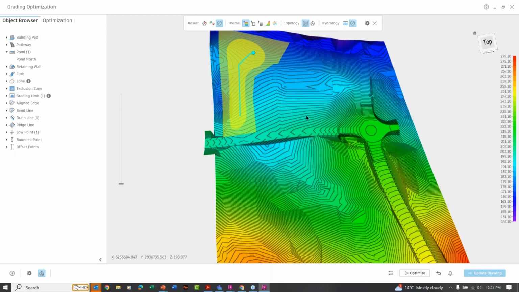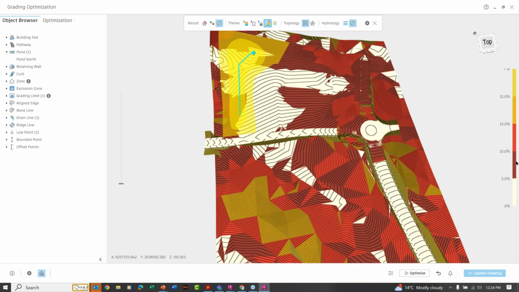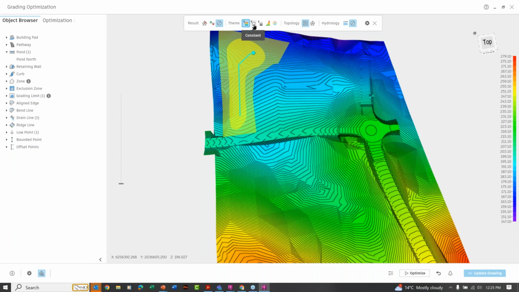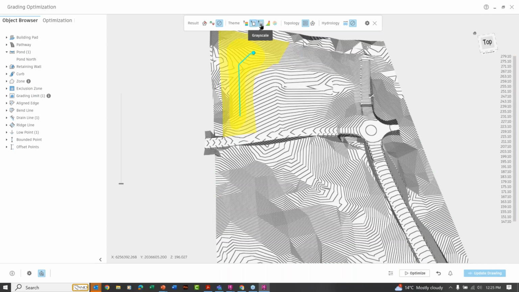For example, this is my elevation theme, and the gradation over here shows me the different elevations. I can turn it to a slope theme, and the gradation now shows me the variety of degrees of my slopes, or my aspect for my directions. And I have a little compass down here in terms of the colors for the different sides that it's pointing towards. And yeah, I can turn the visual, make it constant, or turn it to grayscale.